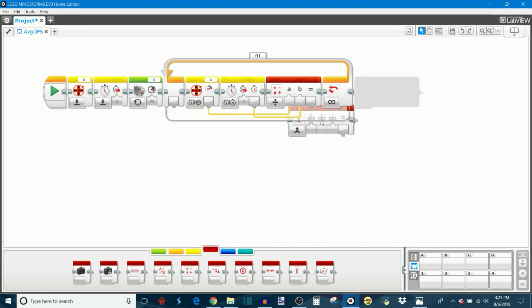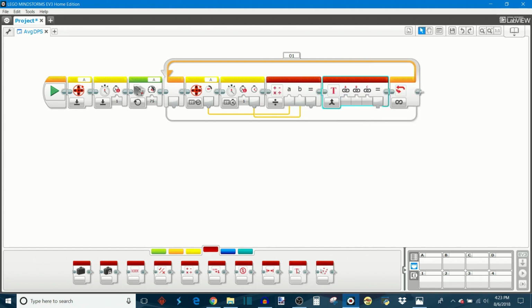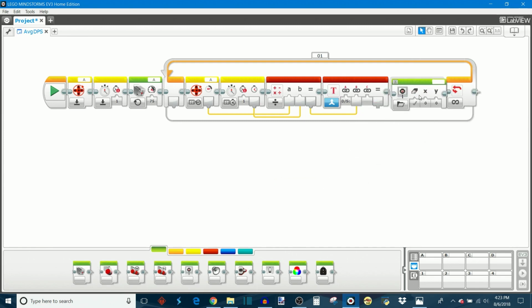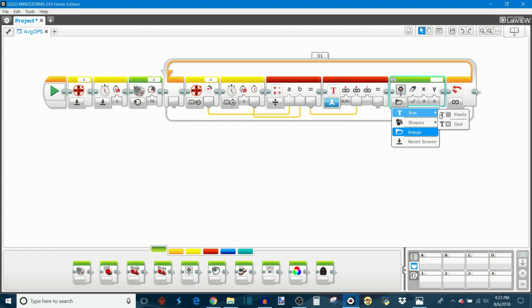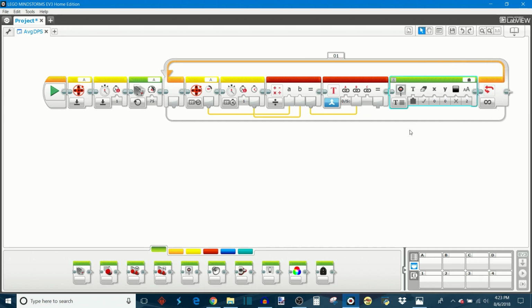Now we want to display it to the EV3 screen so we can examine it. So take out one of these text blocks and plug the result into port B of this text block. In port A you can add a little label that you want to display alongside the value. I'm going to put degrees per second as the label. Then we're going to take out an EV3 display block and place that right after that. We're going to set that to text, pixels, and then wired. Then we can plug this result into here and it'll display the text on the EV3 screen.